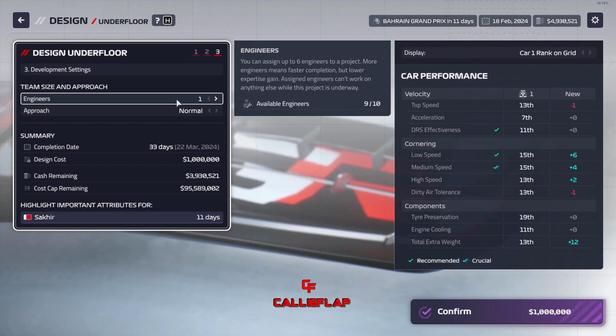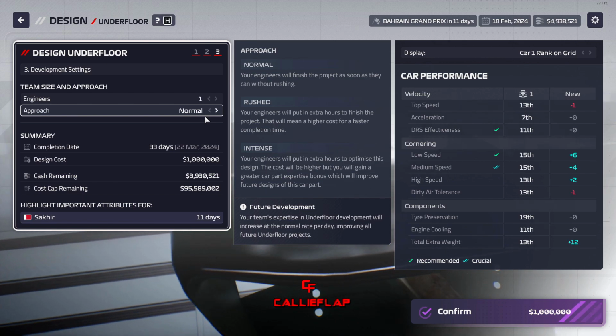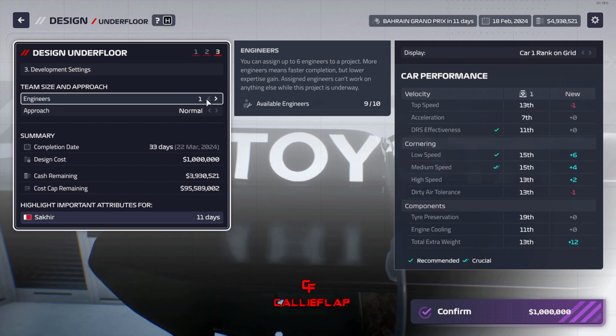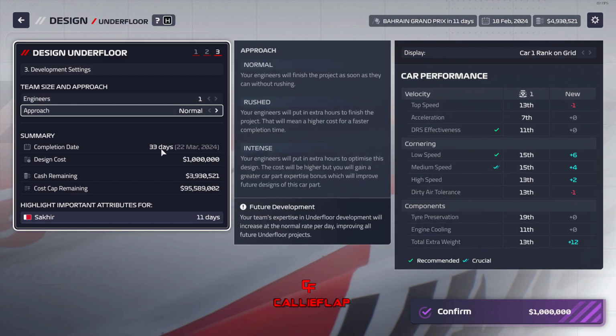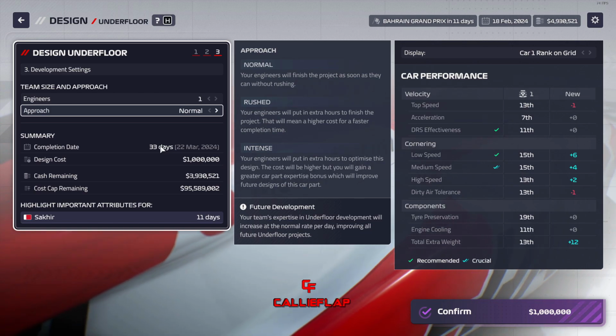And that's because the longer a project takes, the more expertise you get. So the buff of that when you do the next design work will be increased. And for some strange reason, if you have one engineer, obviously that takes longer to complete. So for example, it takes 33 days. You're getting 33 days worth of expertise.